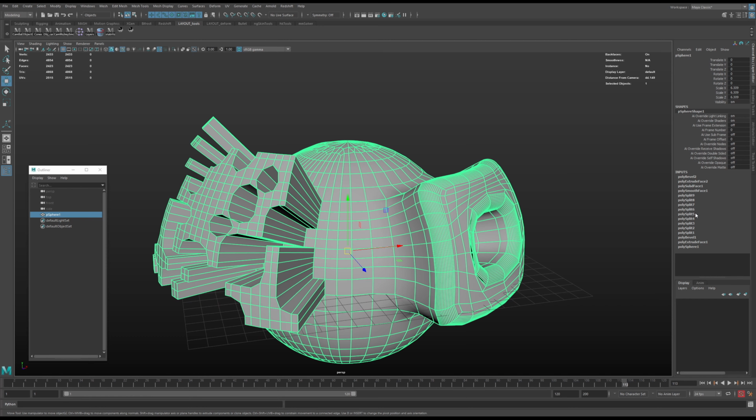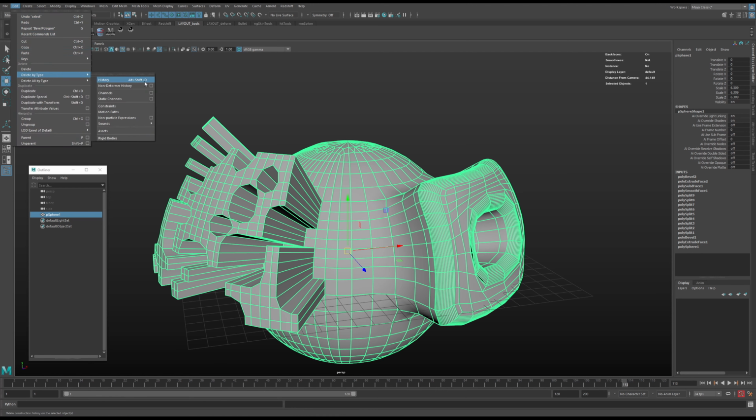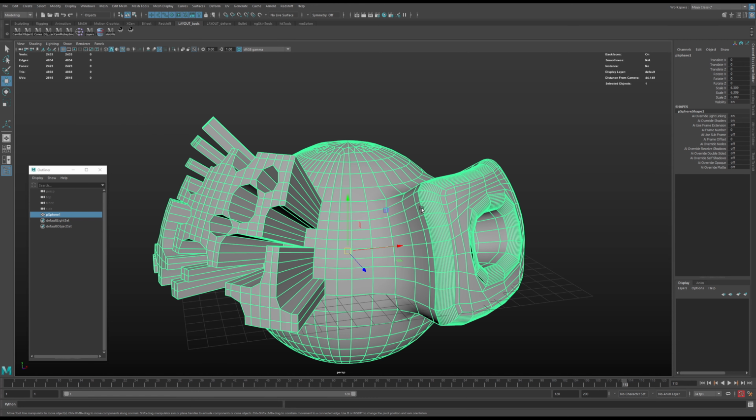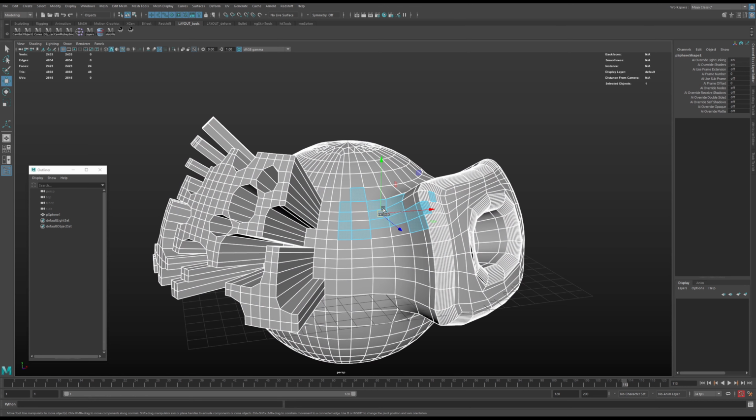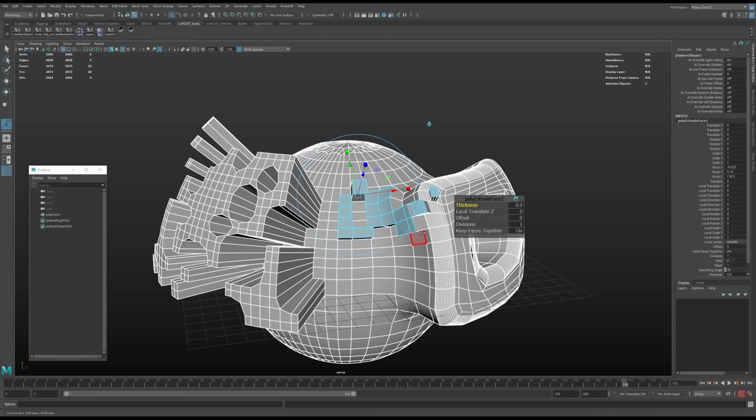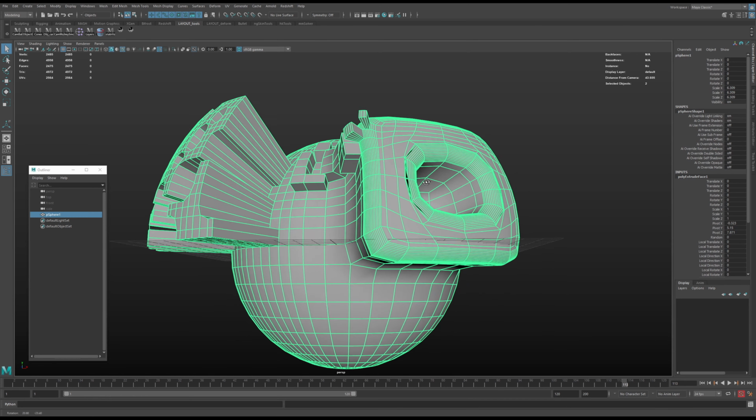So how do we get rid of this and just make it so our model is just as it is with no inputs connected? I can hit Shift-Alt-D, which is delete history, or you can come up to edit, delete by type, history, and you can see its hotkey. So I'm going to delete Shift-Alt-D. Now it's all gone. And now you're just dealing with the geometry. It's lighter now. It should be faster to work with, depending on what you're doing.